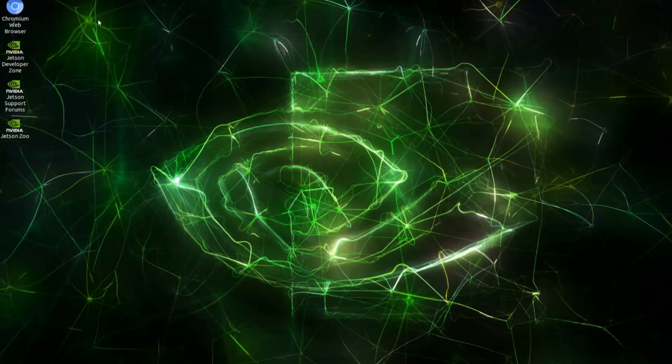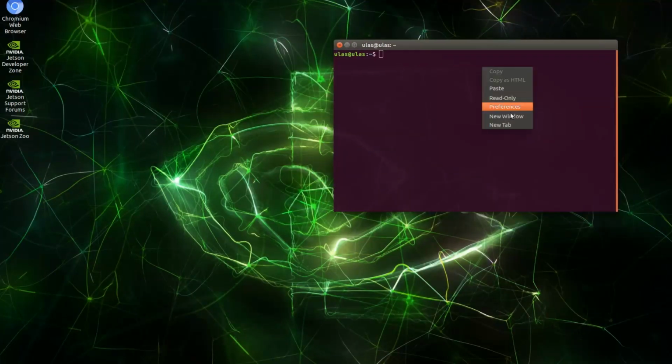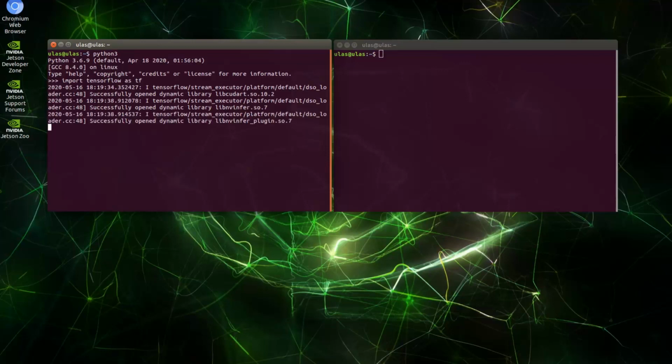So let's start. Open a terminal. I will open another terminal here. This terminal is used for the command line. I will test some lines of code. Let's import TensorFlow. As you see, there's no problem. It's imported right now.